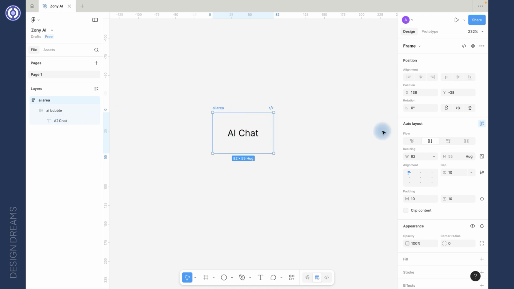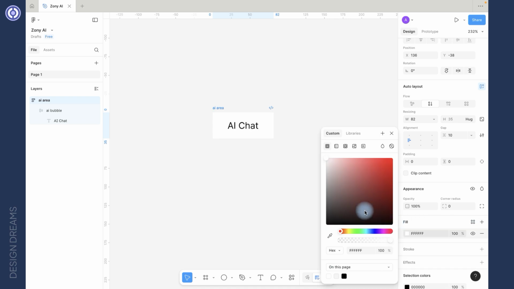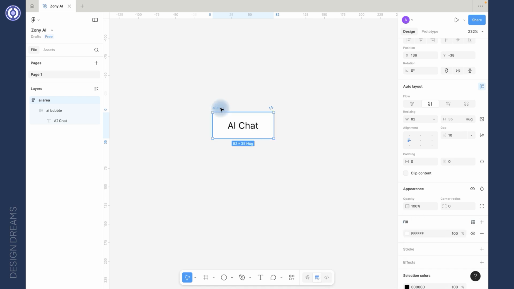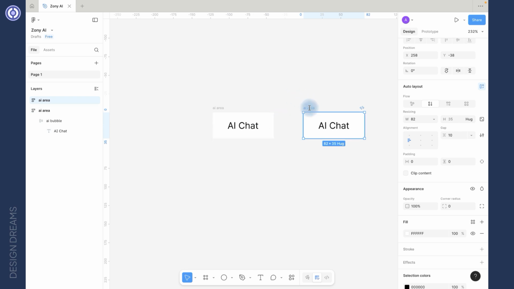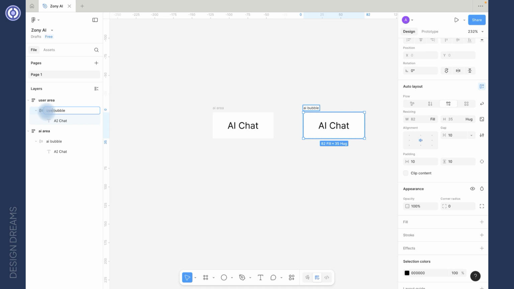For the AI area, we're going to remove all the paddings, which is going to be 0 and 0 on the horizontal and the vertical axis. And for the alignment, we're going to do align left. Once the alignment is done, we're going to give our AI chat a fill of white. Select your AI area and create its duplicate, and then rename the duplicate as user area. And within user area, for AI bubble, we're going to rename it as user bubble.